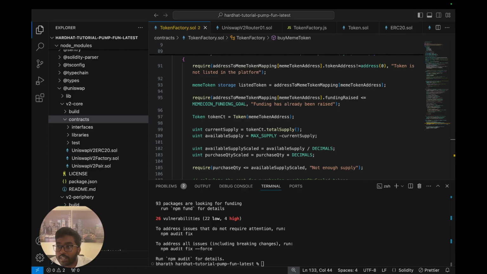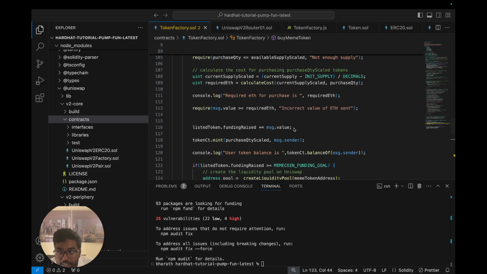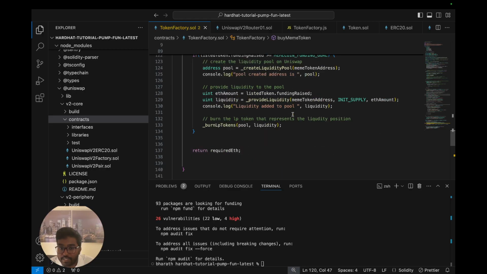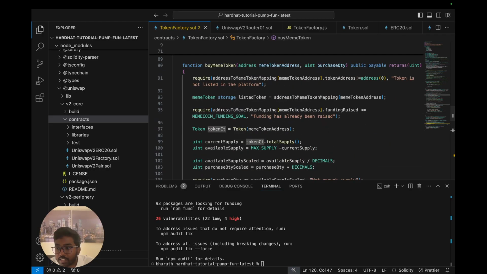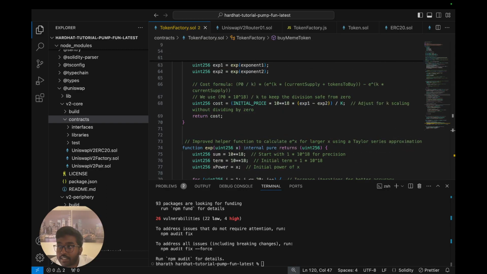So let's go through it and see if we've missed anything. We have incremented the funding raised after the user has bought it, by msg.value. That is correct. The next step is to check if we have raised it. We've already minted the tokens to the user, so the user gets the tokens he just purchased, and the user's balance is also done. That's the implementation of the buy function. Let's go back to our test and test it out.